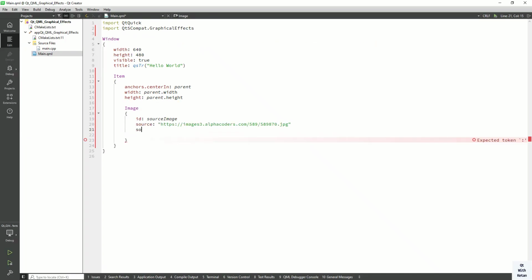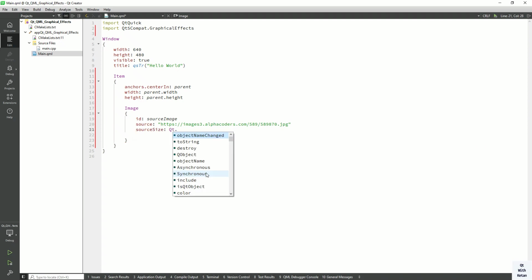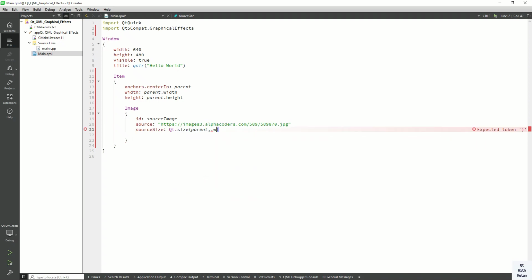Now here we also have to set the source size as Qt.size, passing your parent width and parent height. Set the smooth property as true and set the visible property as false.